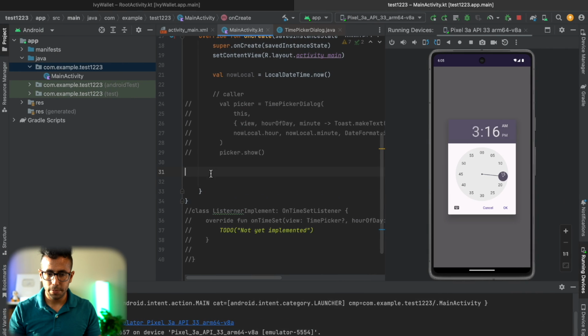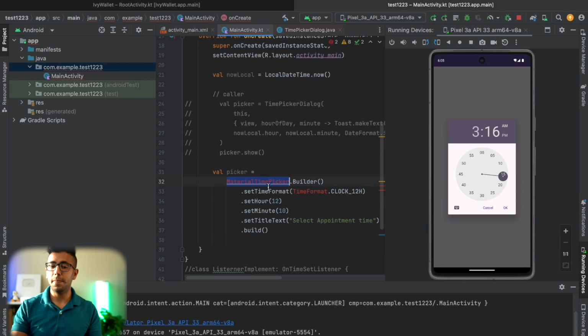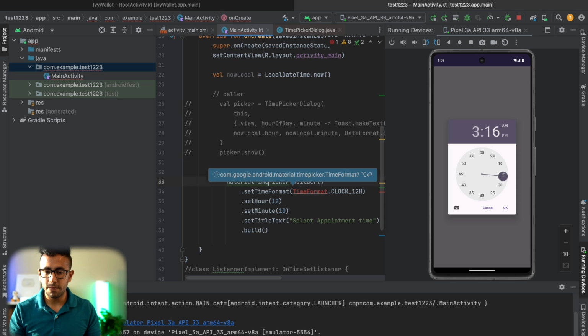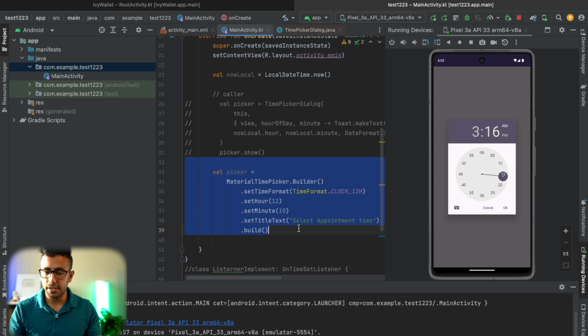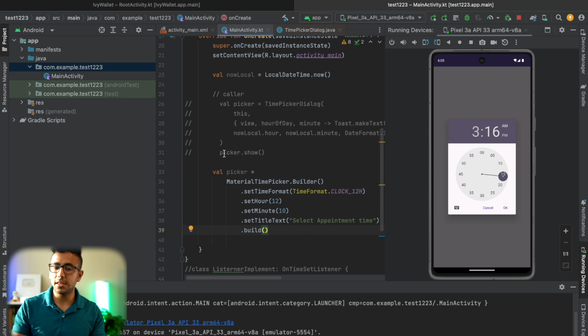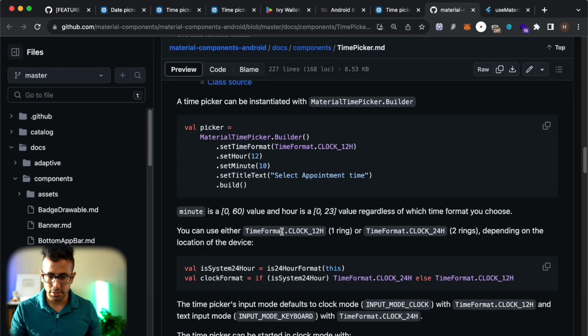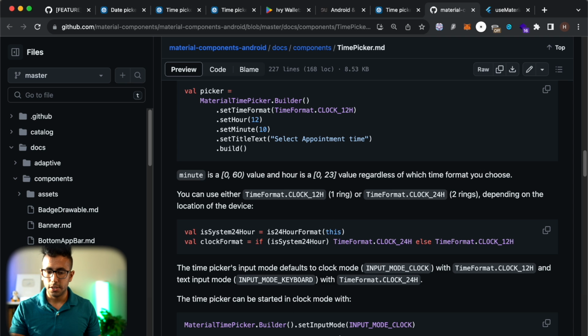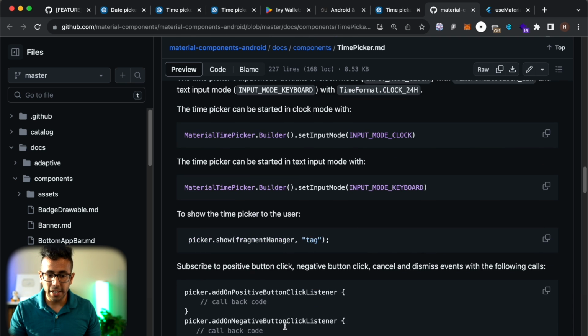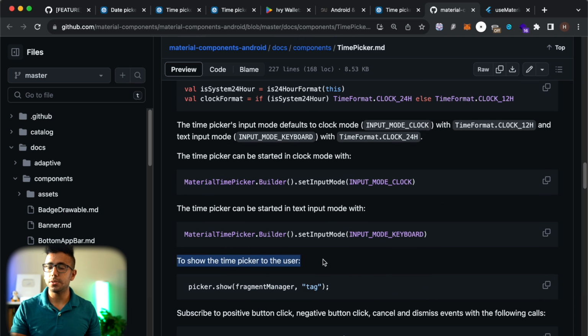So let's copy this code, and here a material time picker needs to be imported. So Alt enter, and time format needs to be imported. Red line, Alt enter, and it's imported. So now this material time picker is imported, and we are missing the picker.show button. We need to add that. So let's go back and see if there is .show. Oh, here it is. To show the time picker to the user, in the documentation they're saying picker.show fragment manager, then tag. Let's copy this code as well.